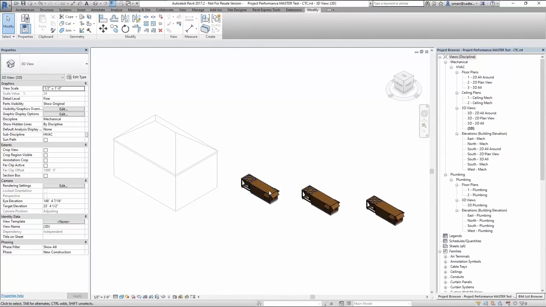Let me go back to the master. So let's start with this family. And even before this project, I had a project just with the walls and roof that I started with. I saved it. That file was 7.54 megabytes. Okay, that would be my starting point.